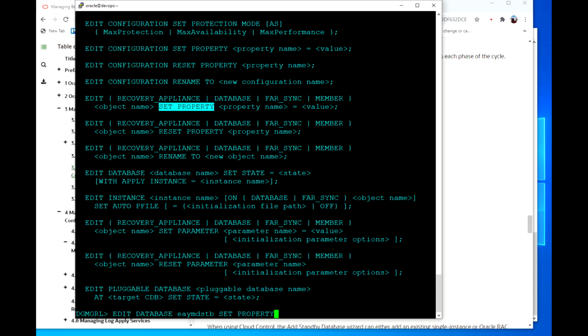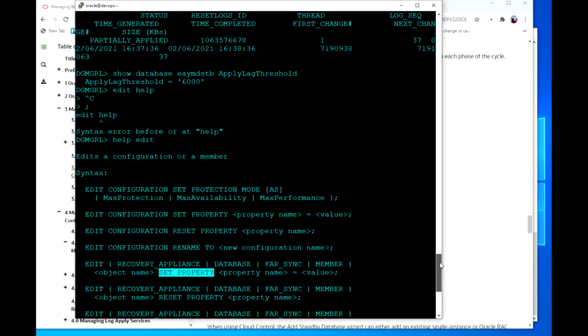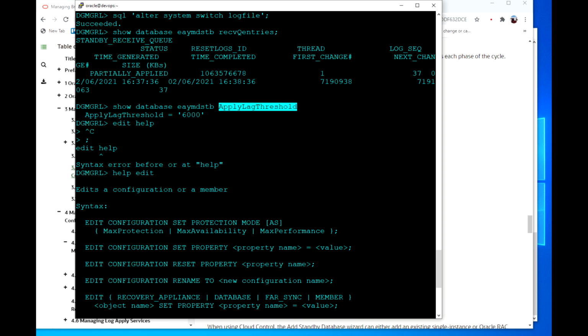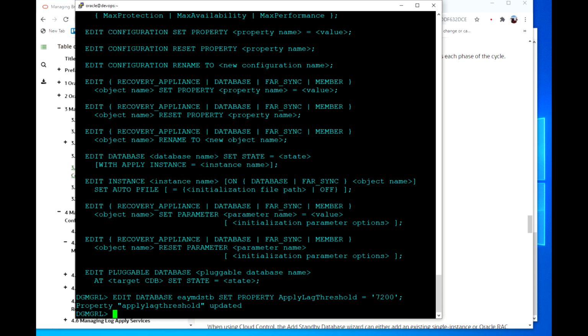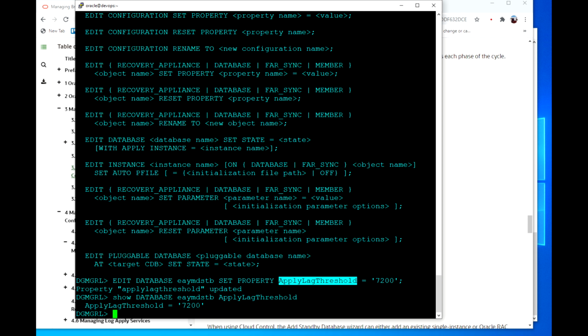So we are going to modify the property which is apply lag threshold. Based on your requirements, you can modify the parameter's value. Let's check that parameter value. When you want to check a specific parameter value, just give that parameter name, and it will give you the specific parameter value.